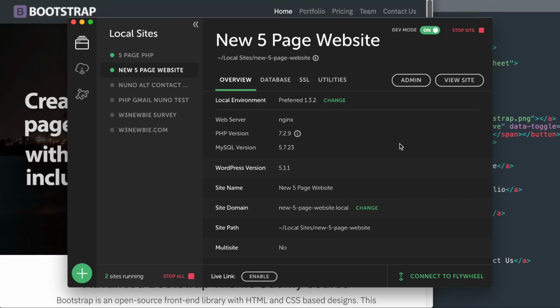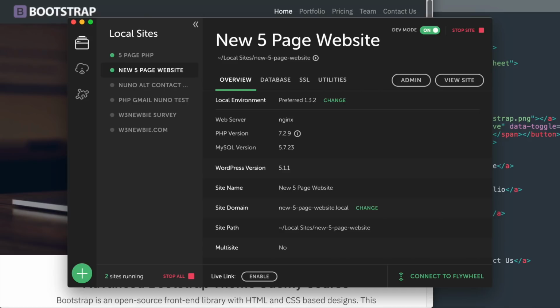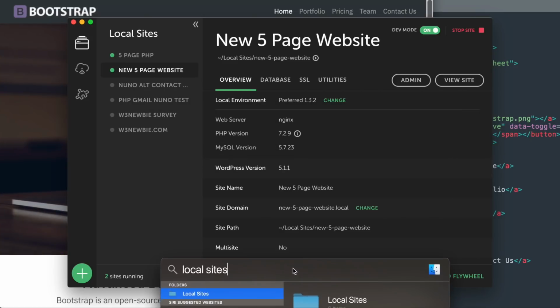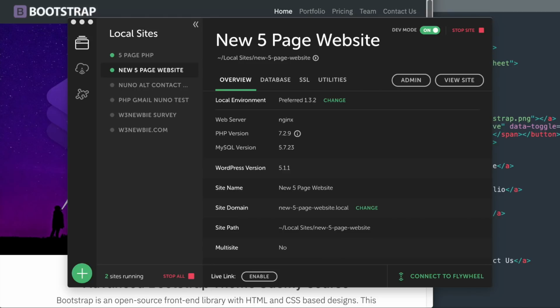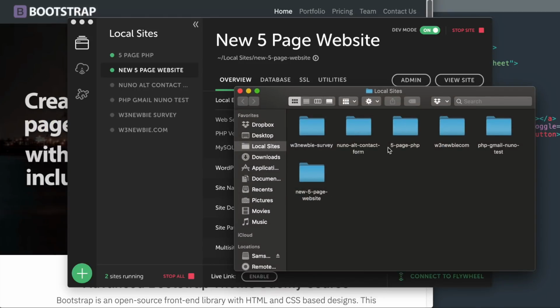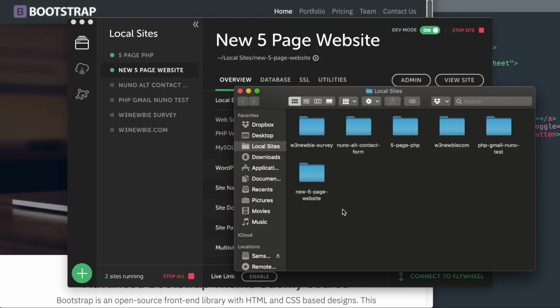Okay, so once we've done that, we don't want to go to admin or view site yet because that's going to bring us to a WordPress page. So what we're going to do is search for local sites on our computer. And once you go ahead and select that, it's going to show you the local sites that show up in the left-hand bar here on Local by Flywheel. So I have it right here in my favorites.